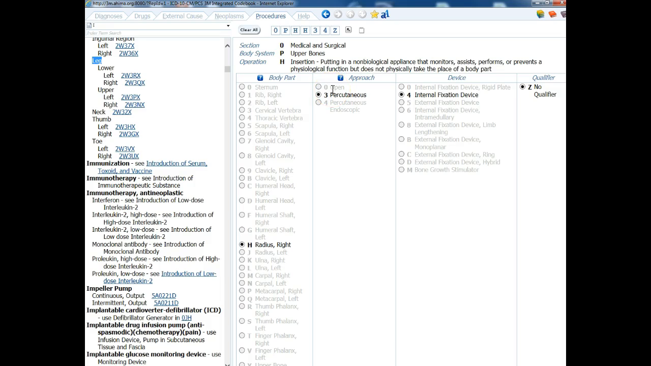And when you're putting pins in, you are working in a root operation that always involves a device. So if you look on page 111, you'll see at the very bottom is insertion. And that is putting in a non-biological appliance that assists, performs, or prevents a physiological function but doesn't take over the functioning of that body part.